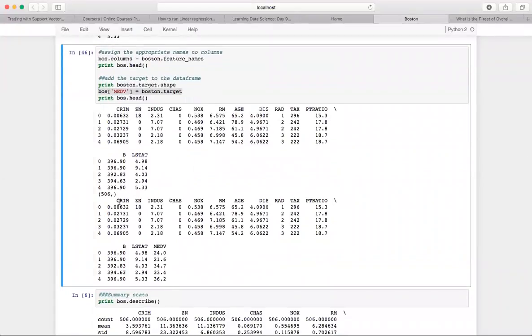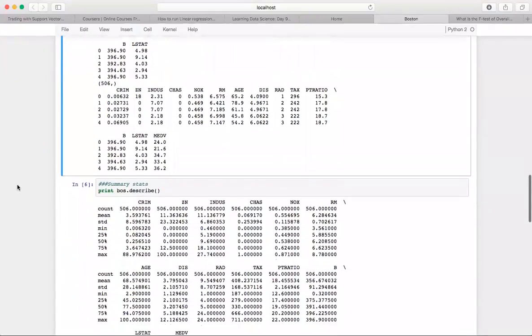So this is our data frame. We have 13 predictors and 1 target. This is the data we'll be working with. Any questions so far?